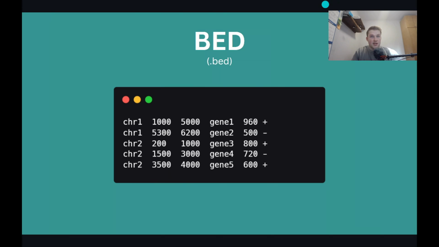So a basic BED file contains at least three required columns. That's the name of the chromosome or scaffold, and then the chromosome start and chromosome end. And then you can have optional additional columns which contain more information about each feature. In this case, we've got the name, the score, and the strand, but you can have multiple additional columns. These files are very useful for representing genomic regions of interest, for example differential binding analyses or regions showing differential methylation. They're also useful for displaying custom annotations in genome browsers.